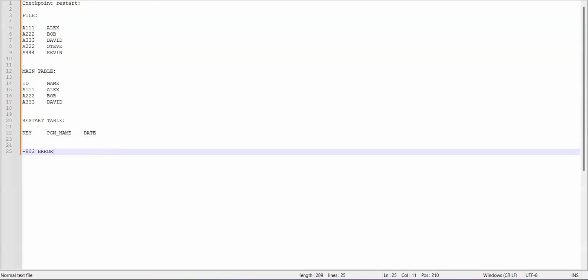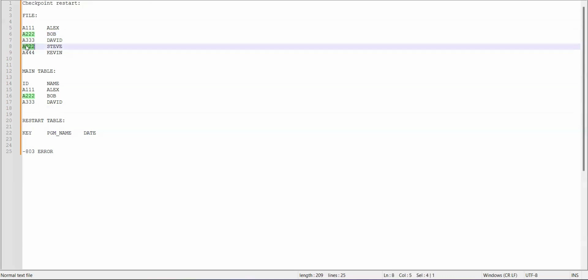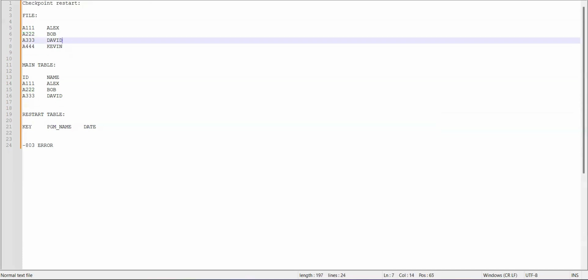So the -803 error occurs when I try to insert a duplicate row in a table, a duplicate primary key. It will not fail if I'm trying to insert any other value in any other column, when the column is not a primary key. But if the column is a primary key and I try to insert duplicate values, it will fail with -803. So what is the resolution for that? The temporary resolution is that we have to delete this bad record from the input file, and we need to make the file like this.